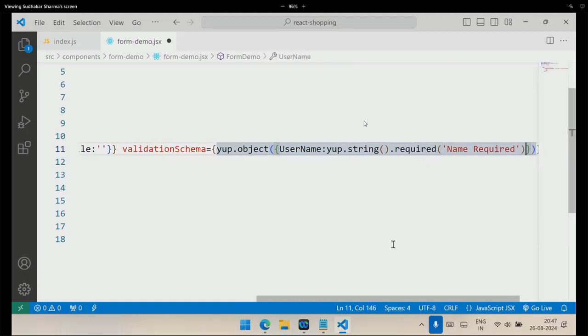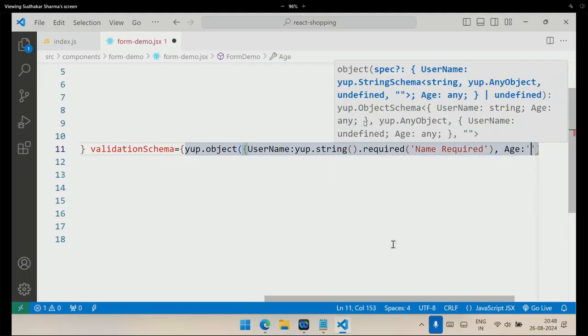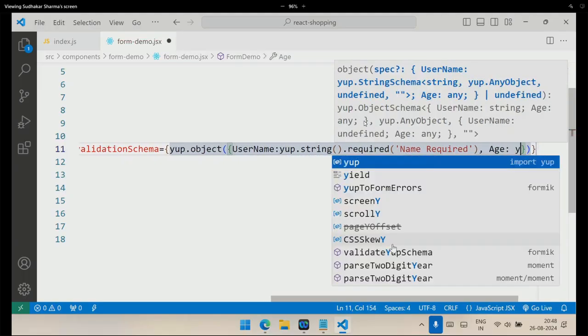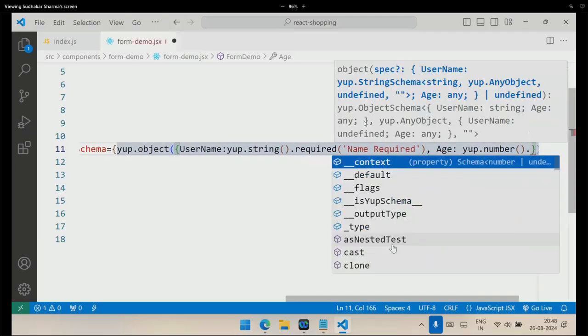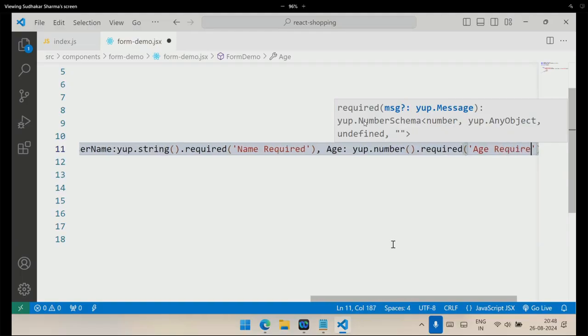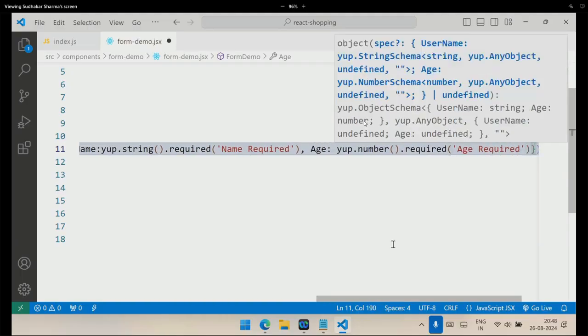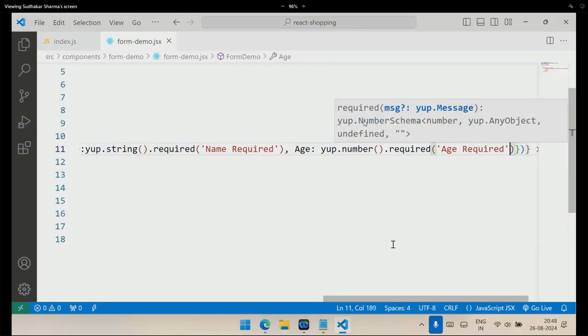That means everything you need to define here. So I am writing for one, you write for others, right? Just another one is what? Age. Age is also what? Yup dot number. And age is required. So this is also age required. And number already has a validation. All the validations you can write like this. Mobile, you know. Okay, next one more we need to write.